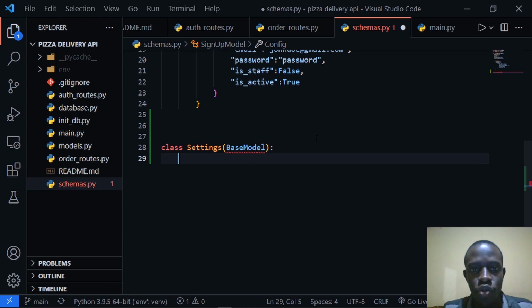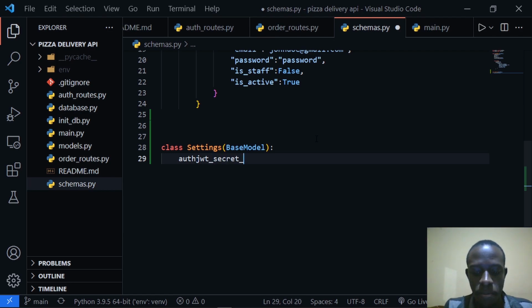After that, we are going to provide the following setting. The setting we're going to provide here is our authjwt_secret_key. The authjwt_secret_key is what FastAPI JWT Auth is going to use to sign our tokens and to help us decode those tokens. So it's going to be authjwt_secret_key, and this is going to be a string.